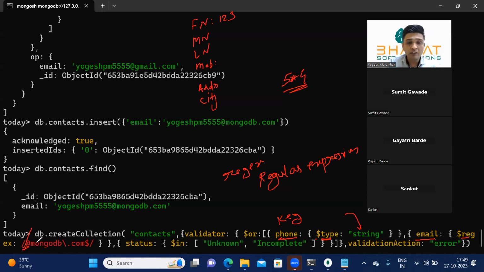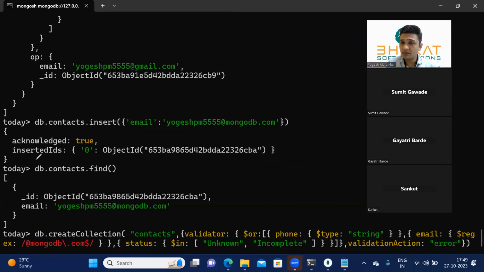So I am trying to say that if an email ID contains @mongodb.com, and dollar means end, so if an email ID ends with @mongodb.com, then only it should be accepted. Other than this, if anything else is there, that email ID should not be accepted. That is what this regular expression is doing, everyone.